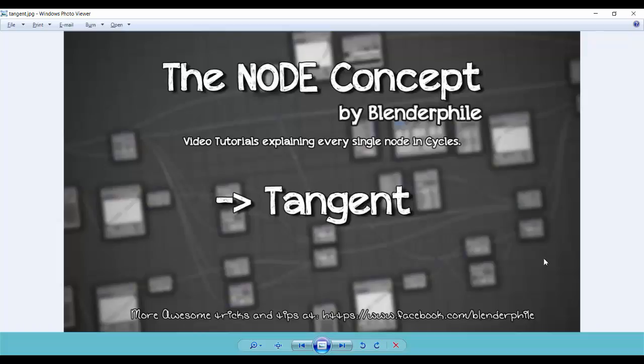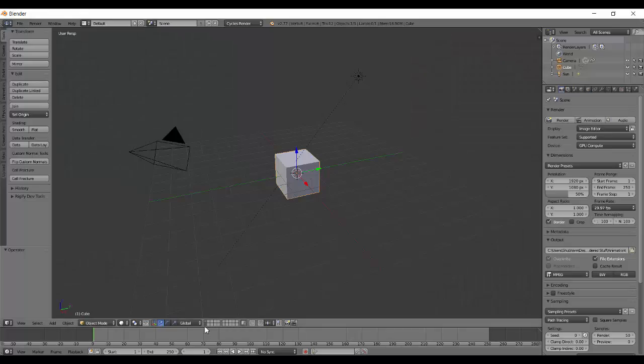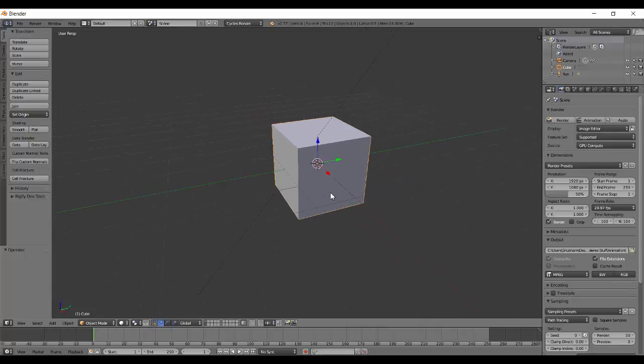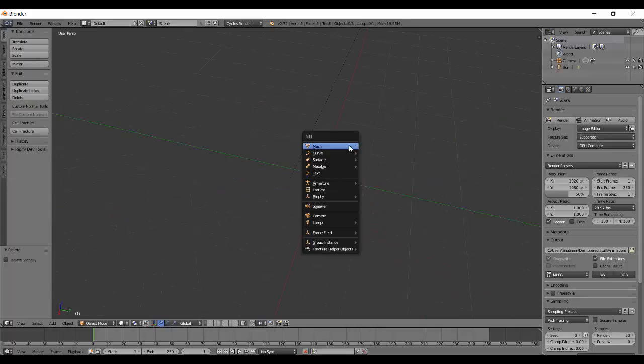Alright everyone, welcome back to the node concept, and today we have the tangent node. It's basically a node which requires another node, so it's kind of a symbiotic relation. And we're going to use a circle today.